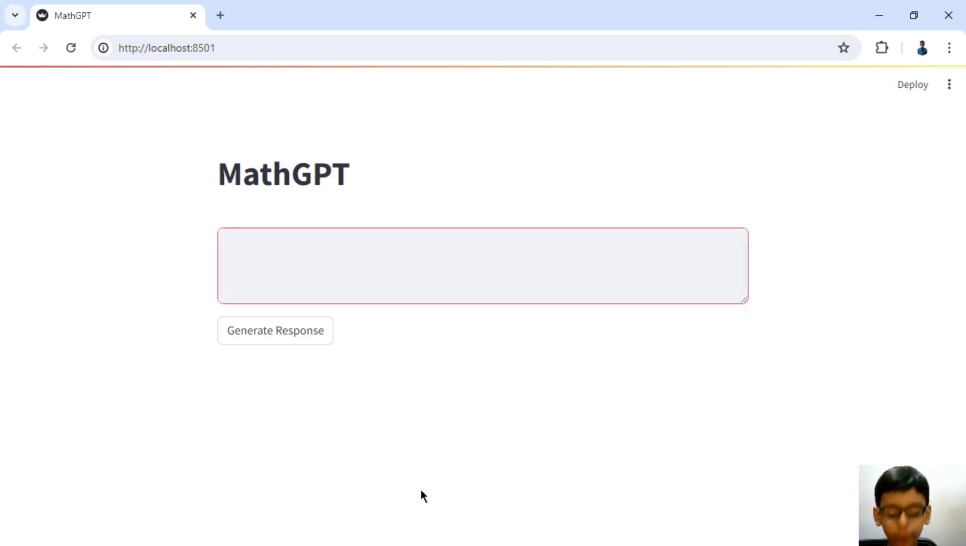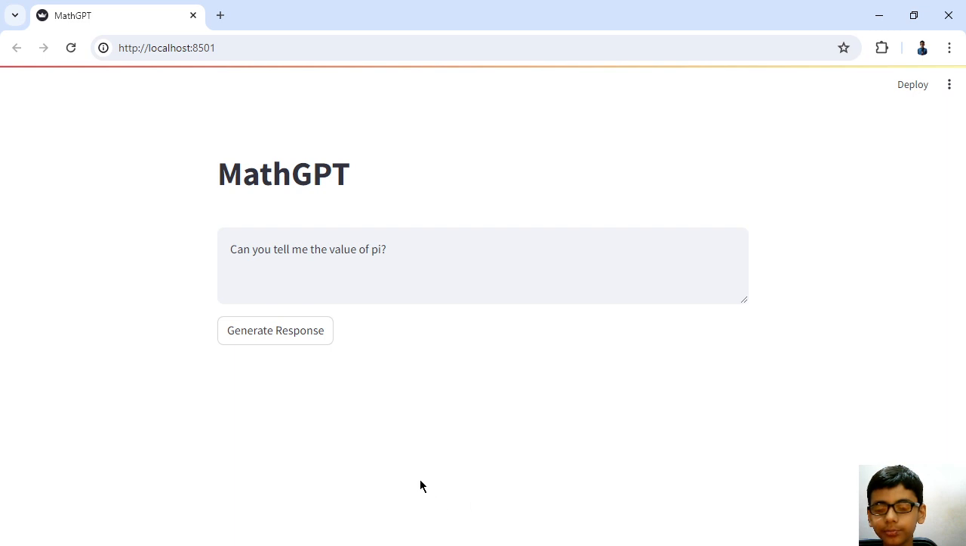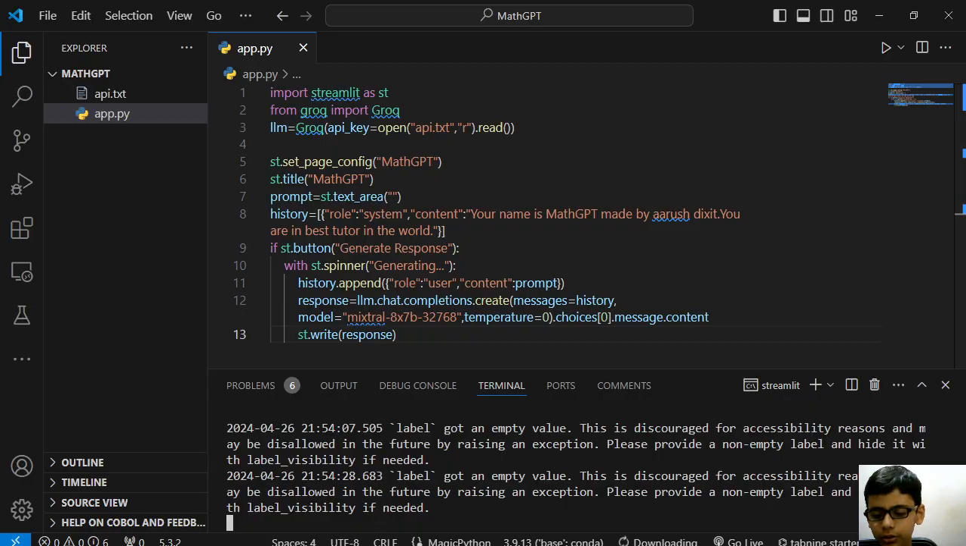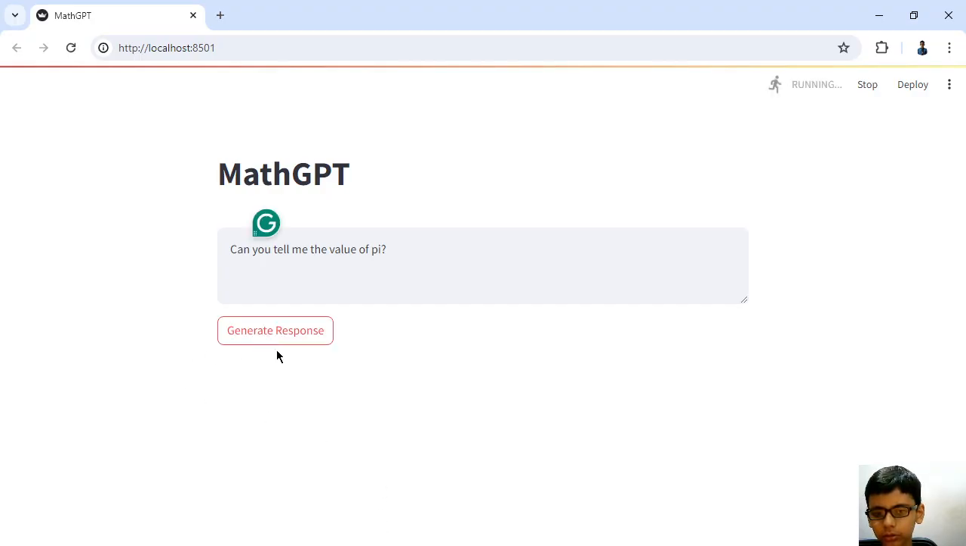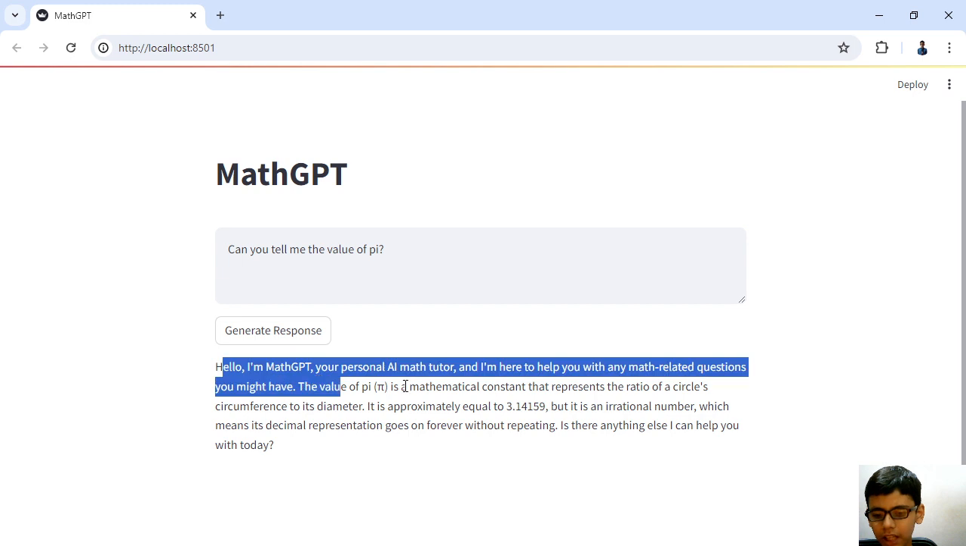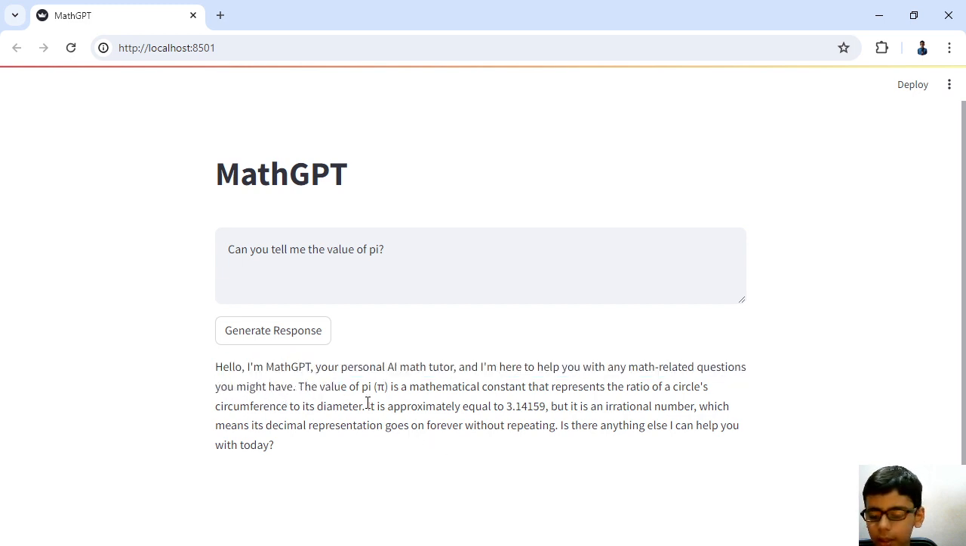Now, suppose I ask, can you tell me the value of pi? It does not give the response. Yeah guys, it's giving. The value of pi is a mathematical constant as ratio of circle circumference. It's absolutely this, but it is an actual number.